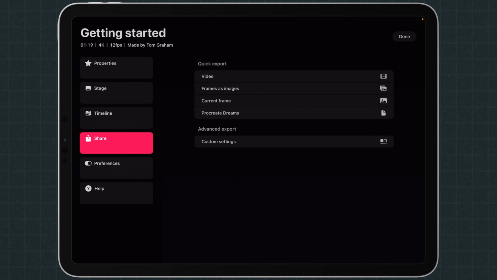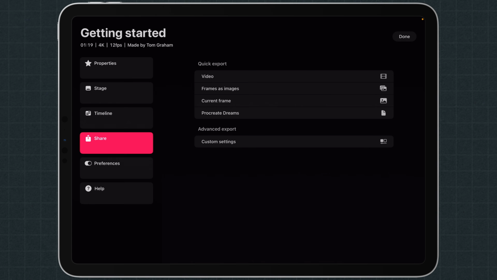Then you've got the sharing settings here, so you can share it as a video. You can share specific frames out as images, which I think is really good. You can share the current frame, and then you can share the Procreate Dreams file, which is what I talked about at the start, the actual new file format. And then there's some different custom settings here for export. Play around with them, see if they work for you.